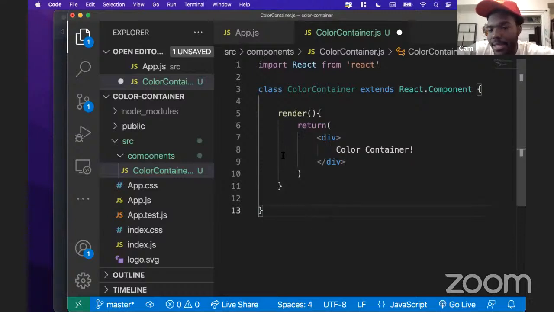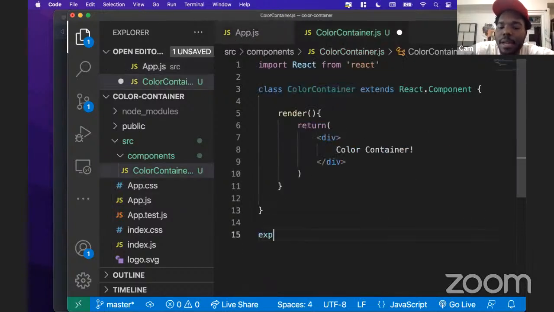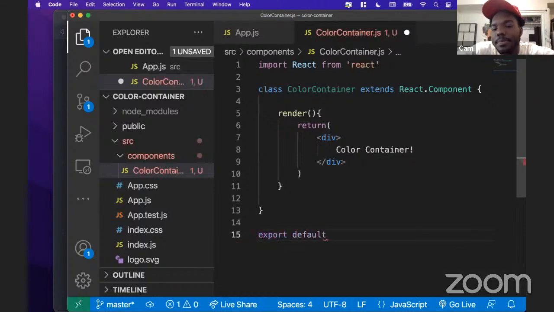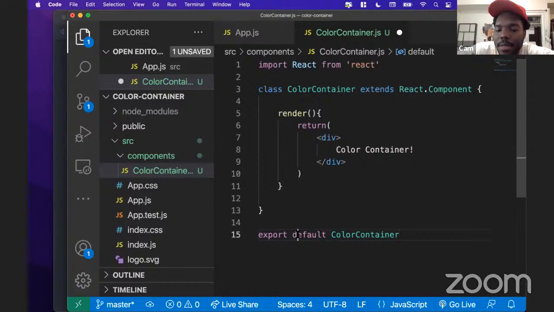So the last thing you've got to remember is when you're writing custom components and creating new files in JavaScript, it's going to be very important that you export the right objects to then import them in other files. So I want to be able to pass this color container into my app. So I'm going to need to make sure somewhere at the bottom I export the particular component.